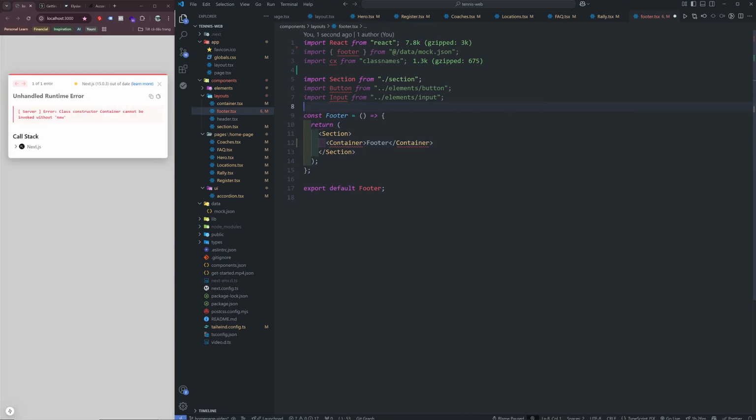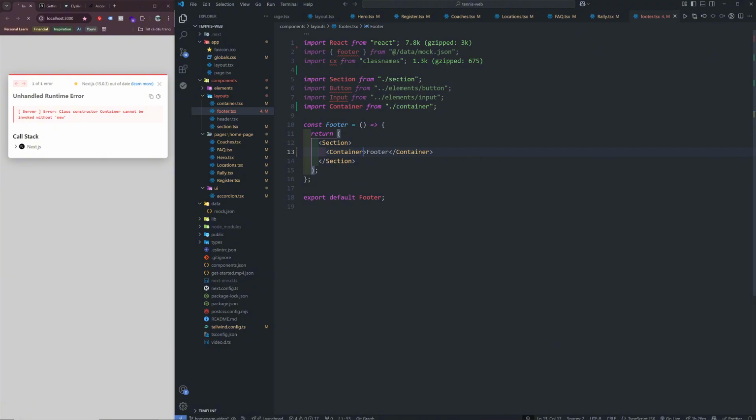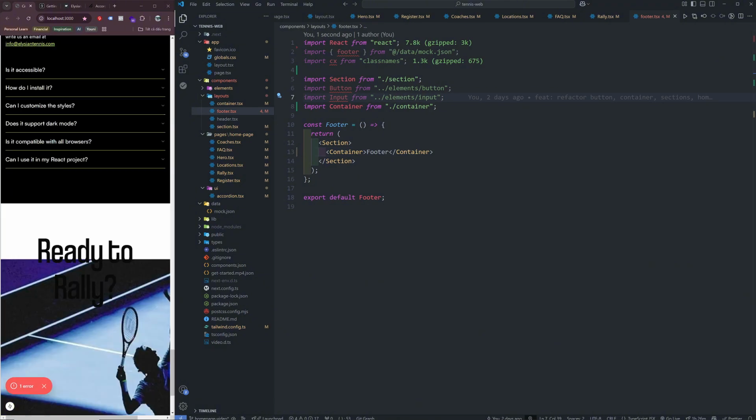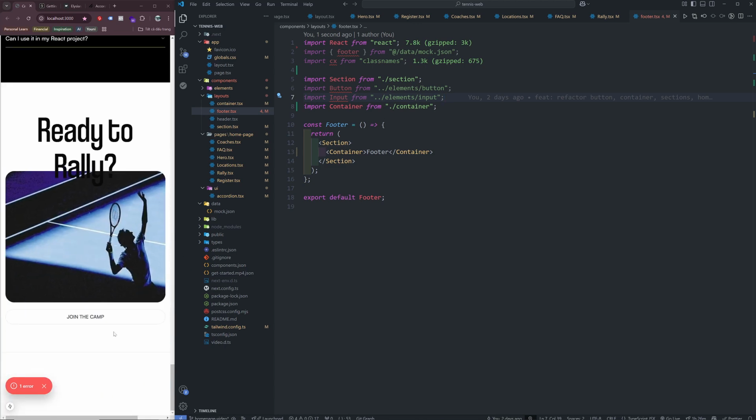All right. Container. Wait, here. That's it. All right. So let's check on this. Yes, we got this. Look fabulous here. Okay, so we have the border as well.